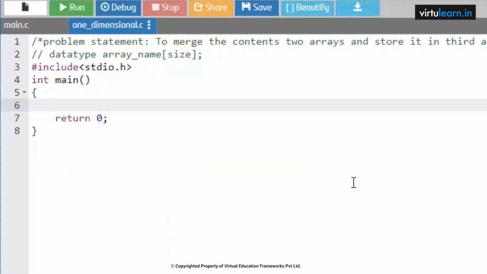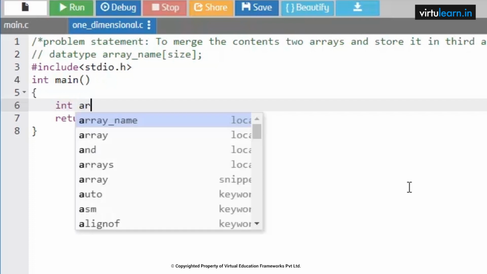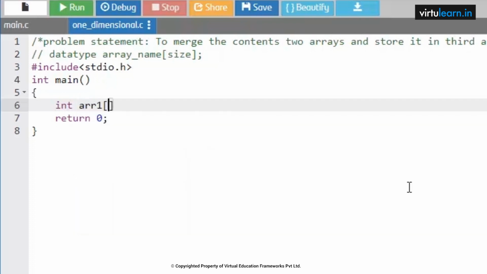The problem statement is to match the contents of two arrays and store them in a third array. In this program, I am taking two arrays. I am naming the first array, array 1, with some size, comma, array 2 of some size 20, and next, merge array.